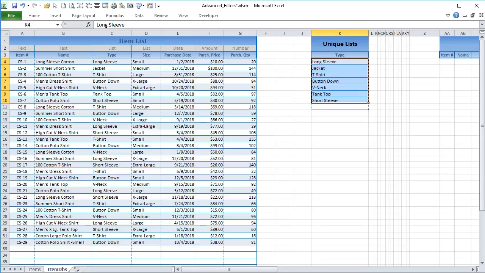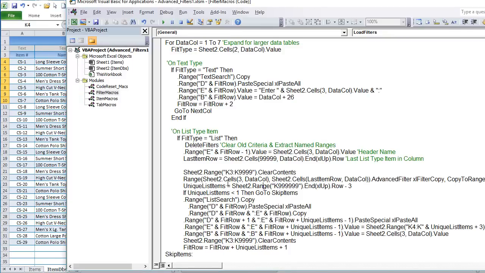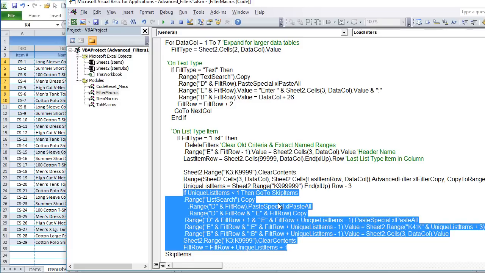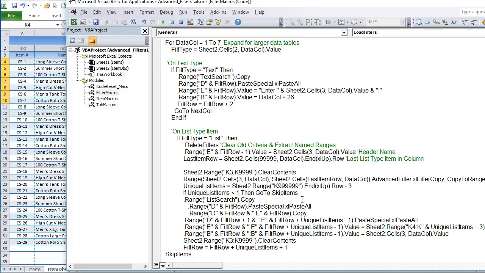So we can do that in VBA. Let's go back into the model here, and we can say the unique item list is sheet 2 K, and we just get the last row here minus 3. That's going to get us how many unique items. Now, if the unique items is less than 1, we're going to skip. We don't want to do any of this. If for some reason there are no unique items, we're going to go from here to here and skip.